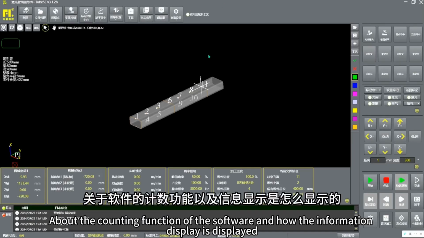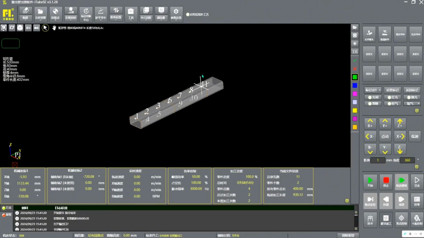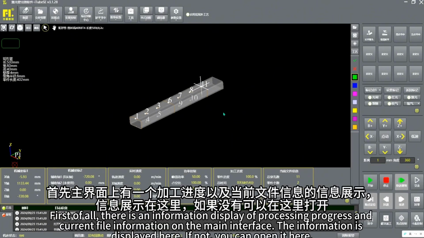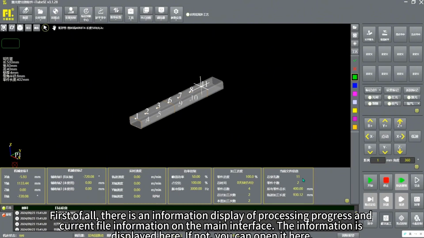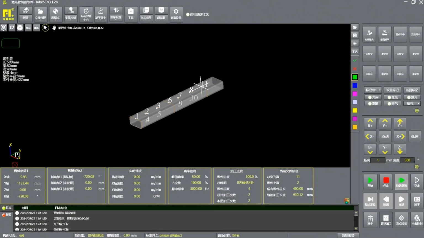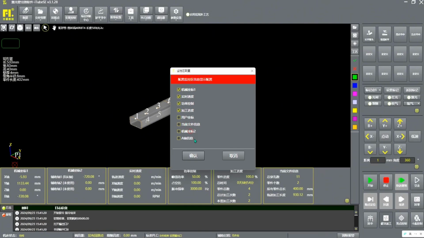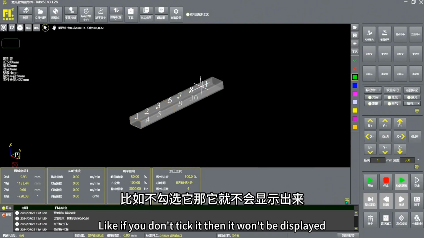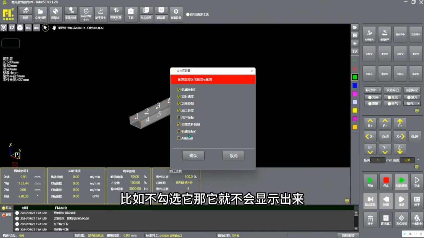About the counting function of the software and how the information display is displayed. First of all, there is an information display of processing progress and current file information on the main interface. The information is displayed here. If not, you can open it here. If you don't tick it, then it won't be displayed.